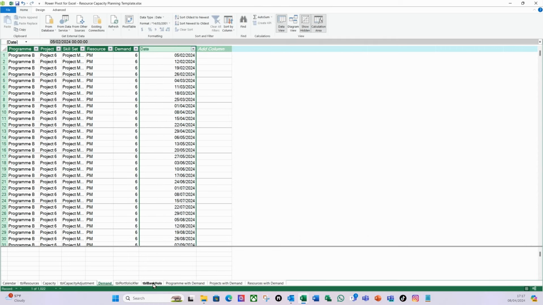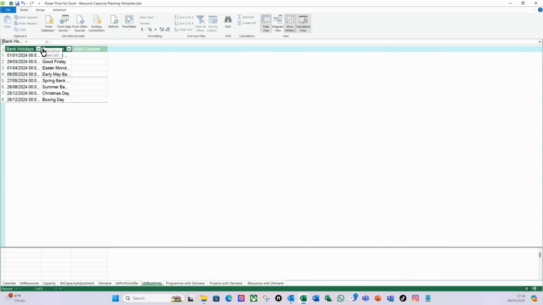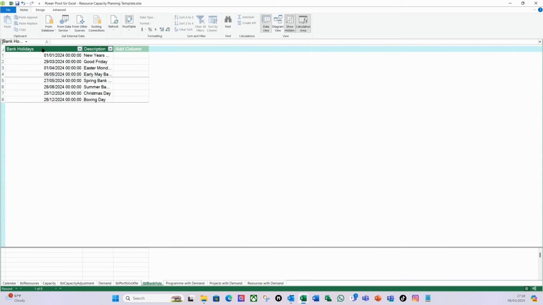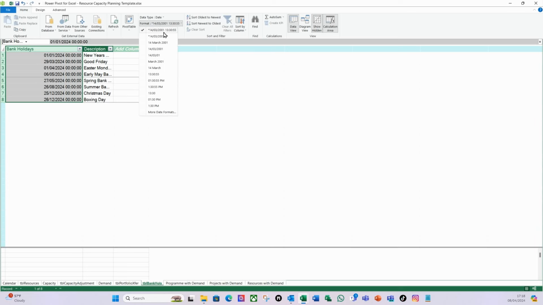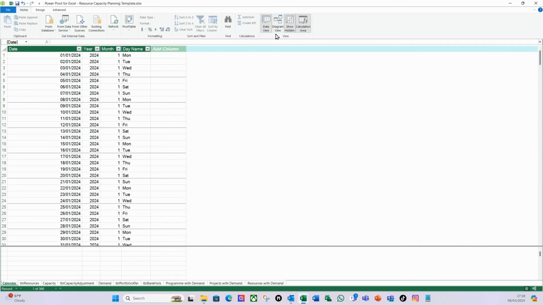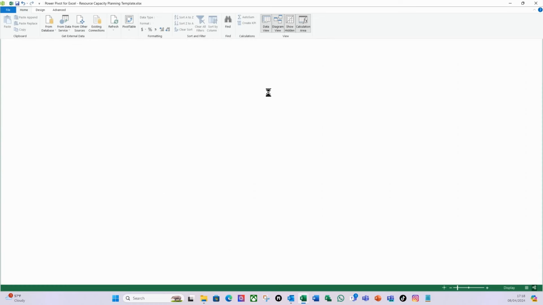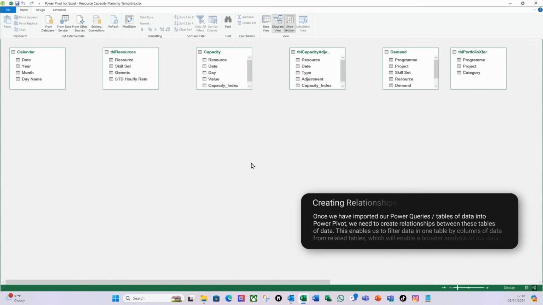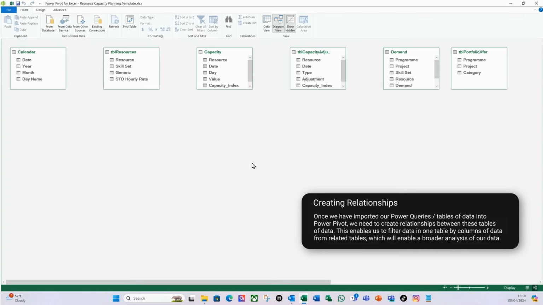Don't need it on there. Bank holidays I do though, so again, let's just make that wider, make that a date only, and the bank holidays. And then program with demand, projects with demand, and resource with demand we don't need to worry about. So now I've done that, I'm then going to go into my diagram view. So this is where we now need to create the relationships.